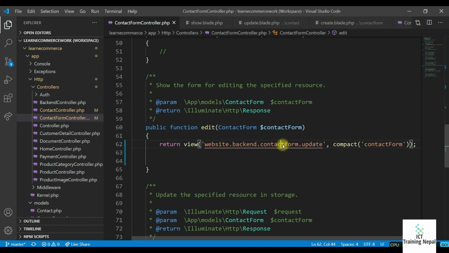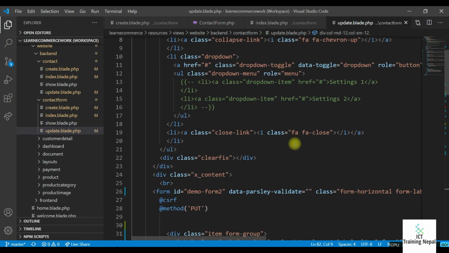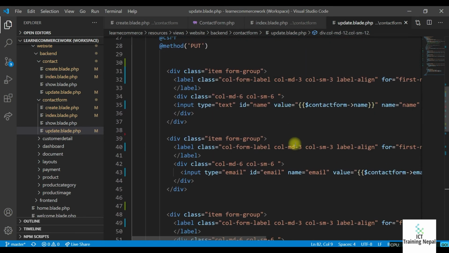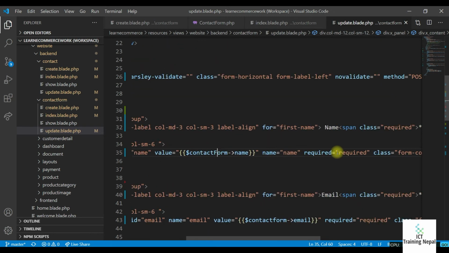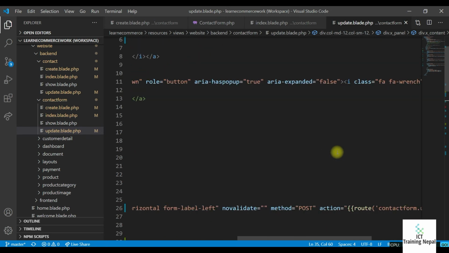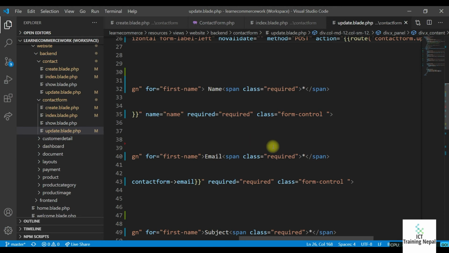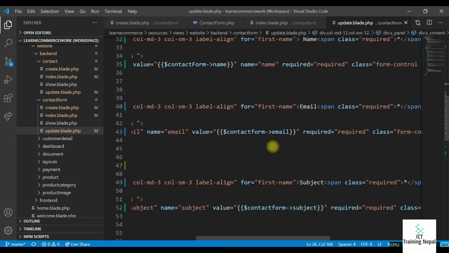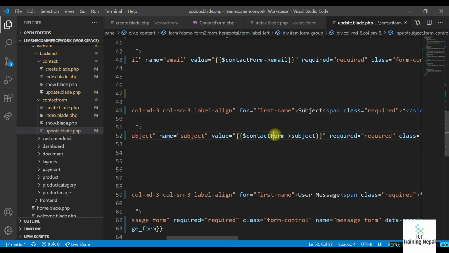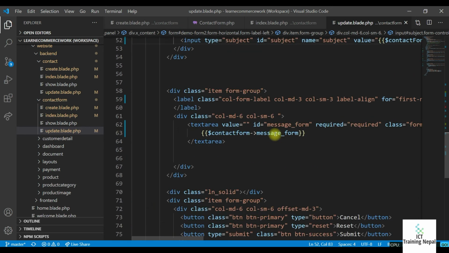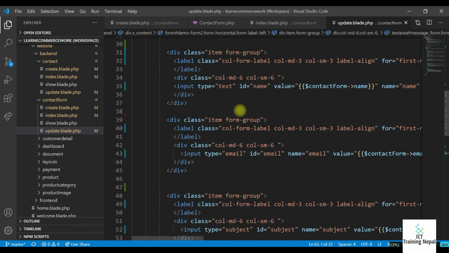So here let's see, contact form. Contact form, contact form, contact form, and contact form. Okay, so save this one.